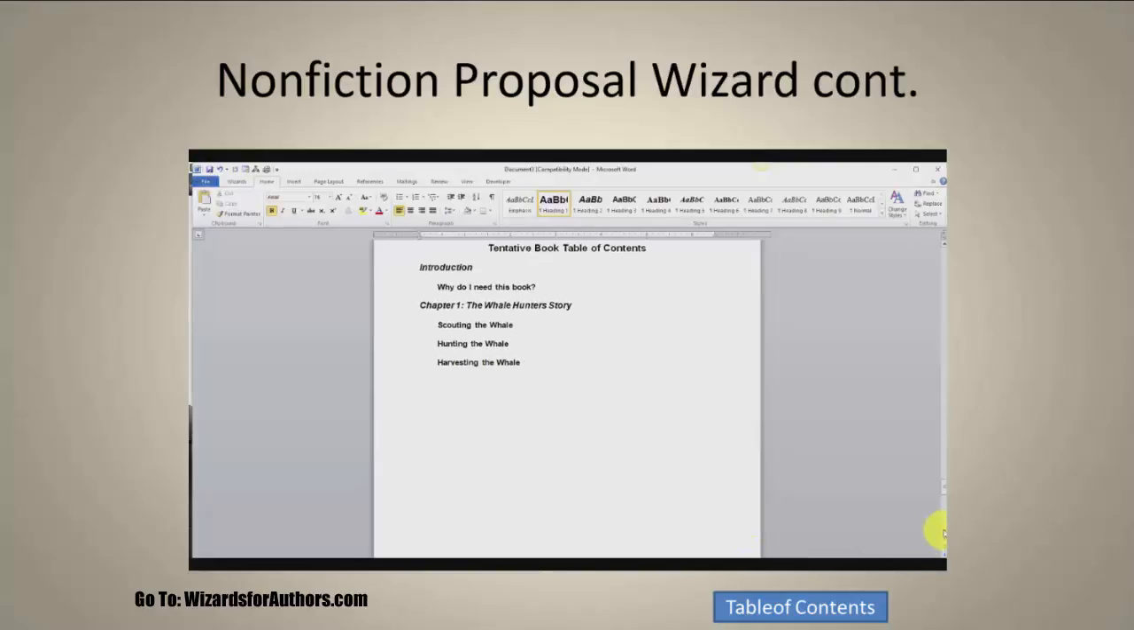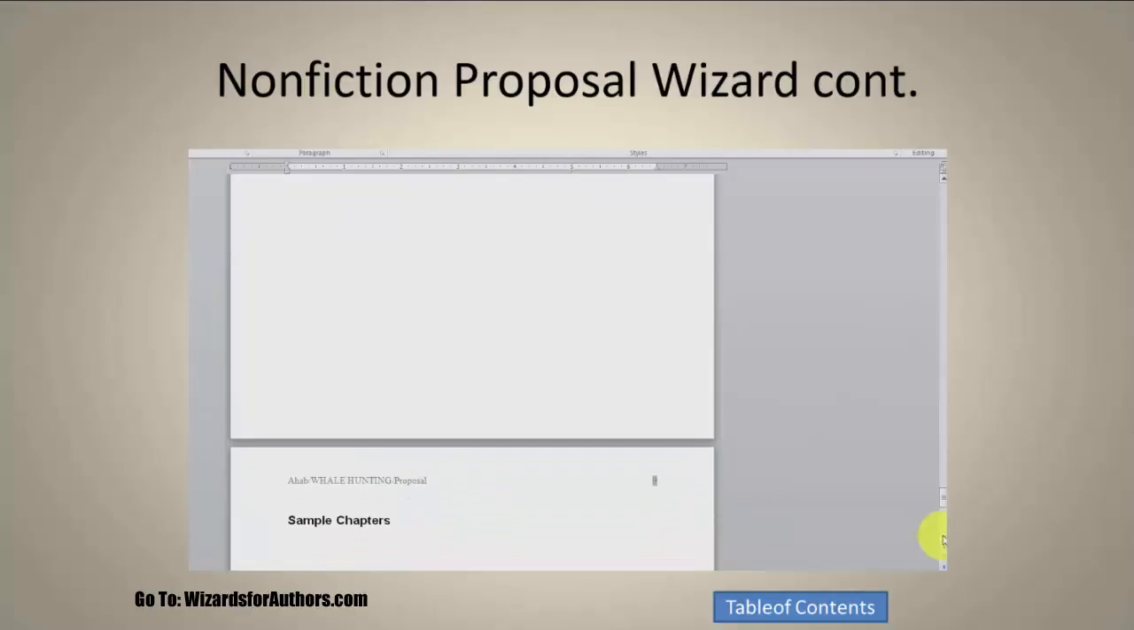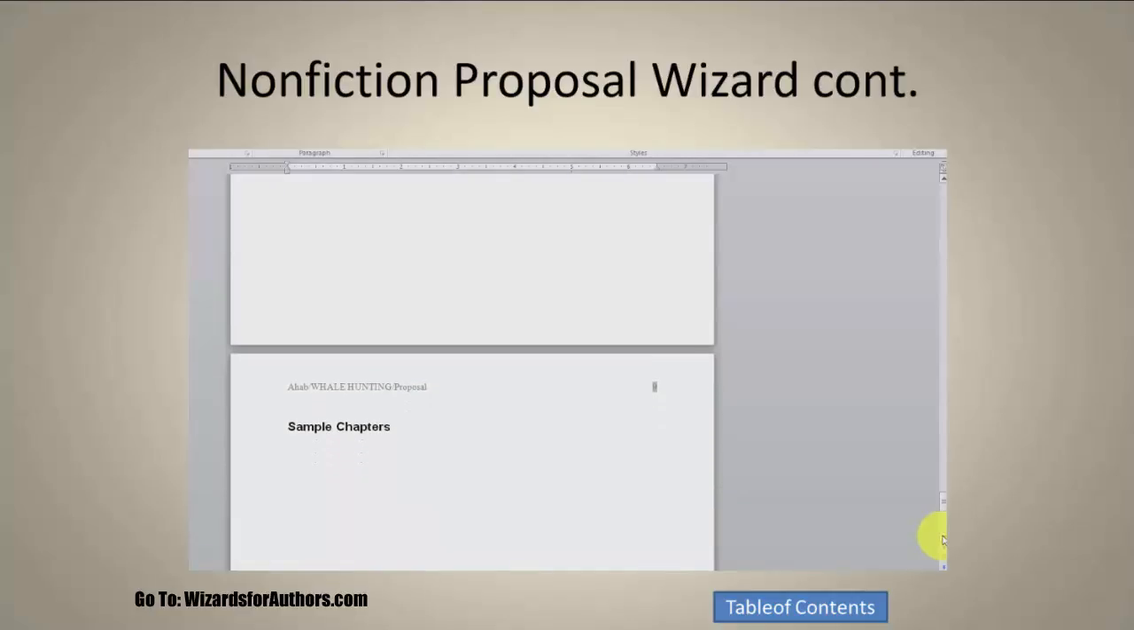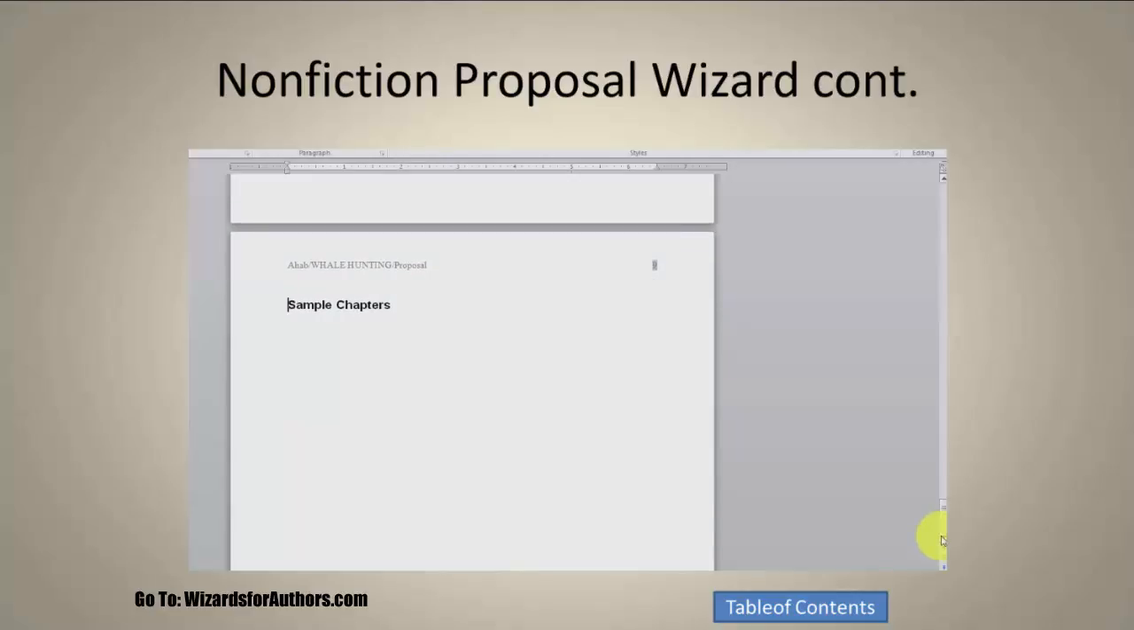Now let's go to the sample chapters section. You want to pick some sample chapters that have the meat of your proposal in them, something with real pizzazz. Now you don't have to write the entire book, but you do have to write some sample chapters to demonstrate your writing capabilities and your story.